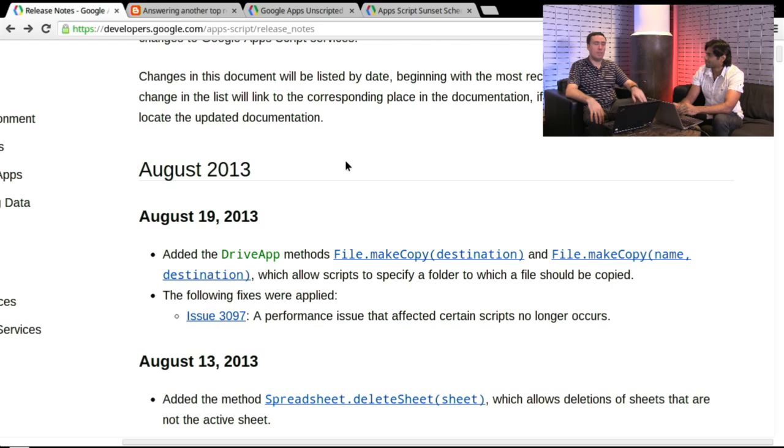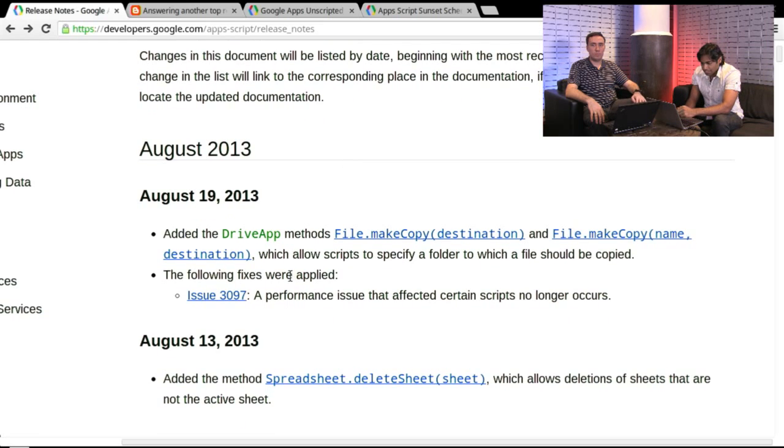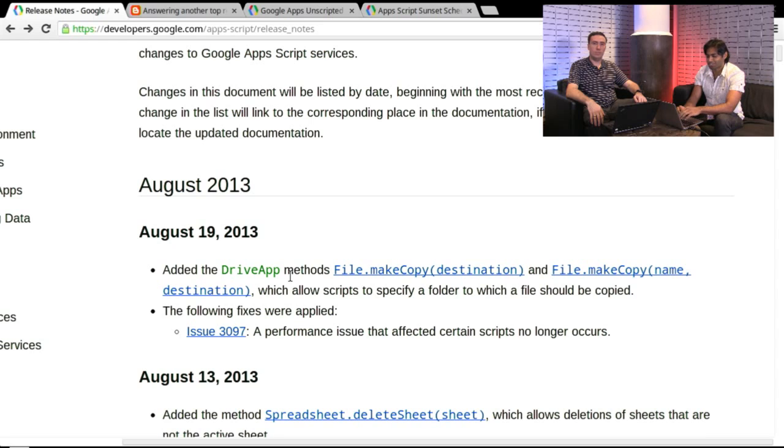So now you can make a copy of a file in a read-only folder and make it into a folder that you do have write access into. So it's a little workaround for that. And the last thing here, there was a performance issue that affected certain scripts that no longer occurs. Kind of cryptic, but most people weren't affected by this. And if you were, we apologize for that, and we've since applied a fix that should relieve that.